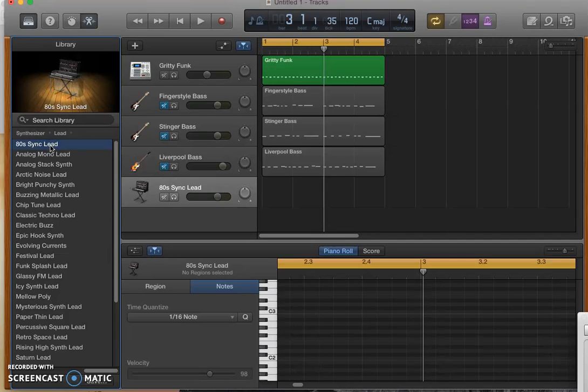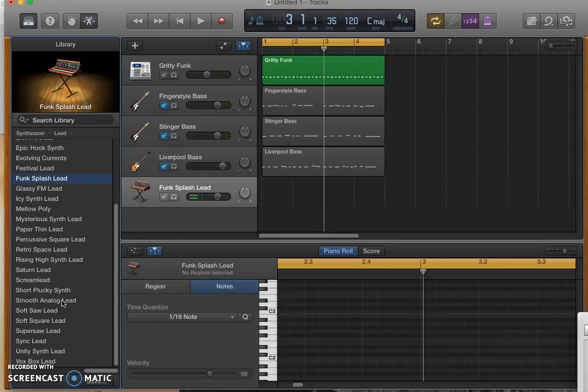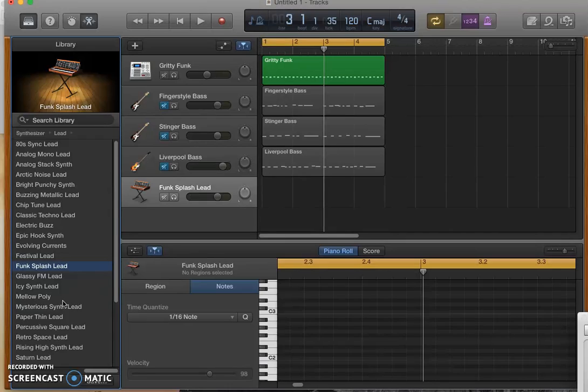So first, you can click on one and then go to your keyboard and see what they sound like. So go through those and check them out. And when you find one that you like, then you can choose that one. Let me see. I think I'll go with the classic techno.